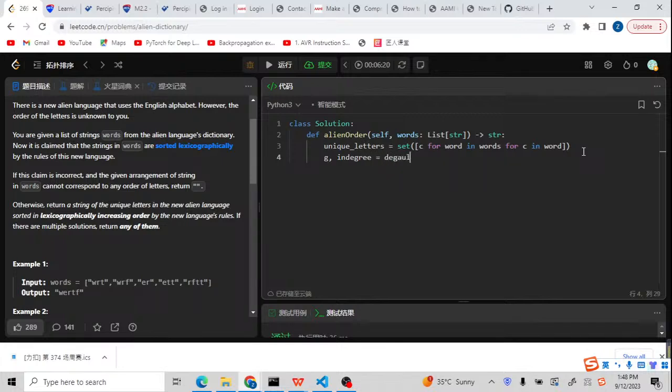So the graph would be a default dict, and it is a list. And for the integrate, it's gonna also be a default dict, but inside it's gonna be integers. Now I need to initiate the zero integers. So for each of the characters, I'm gonna prepare the value of the integrate to be 0.